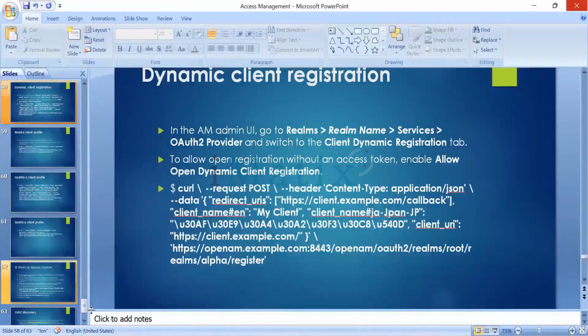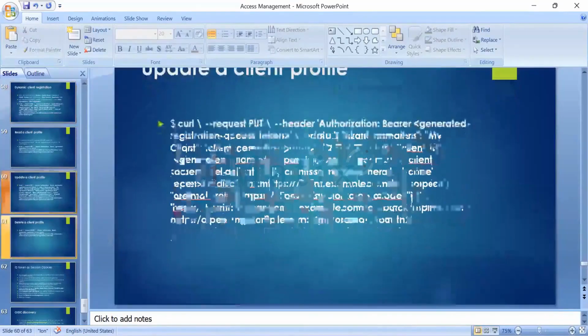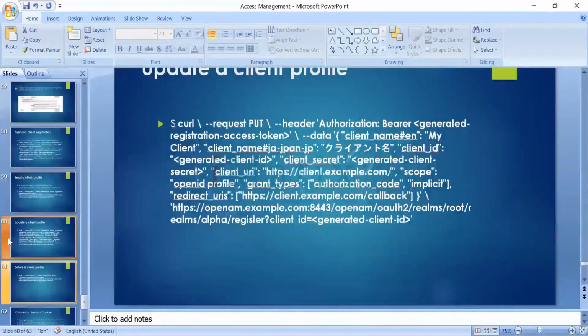We need to go through these APIs as well for this dynamic client registration. Let's first do that, and then we discuss the OIDC discovery. We'll come to that.